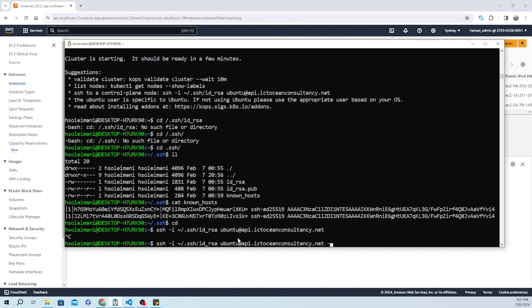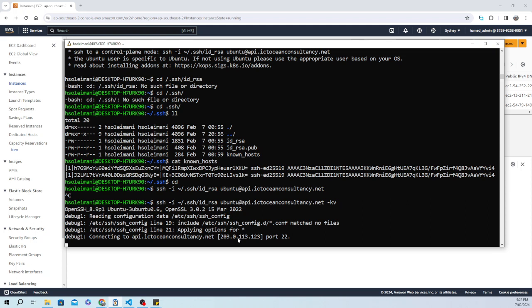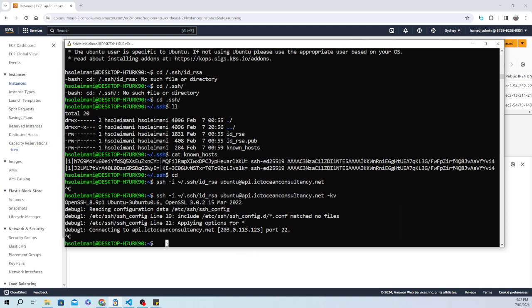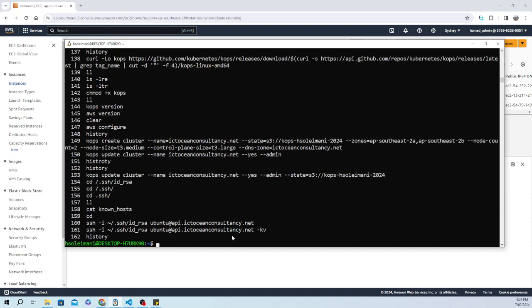Hmm, okay, let's debug it, see what's wrong with that. Connecting to API, blah blah, port. It's trying to connect, but why? So the answer is clear. What I have to do is, let's nano our public key. If you don't have this private and public key, you can easily just run the ssh-keygen command to create it. Let me show you what I have done to create it. History grep -i key.